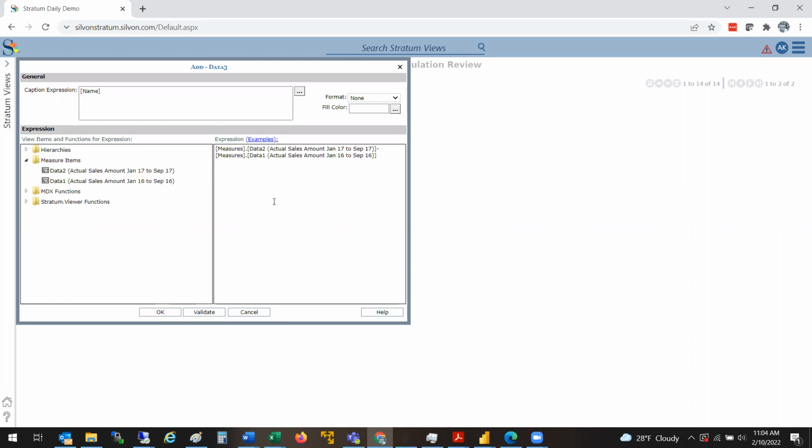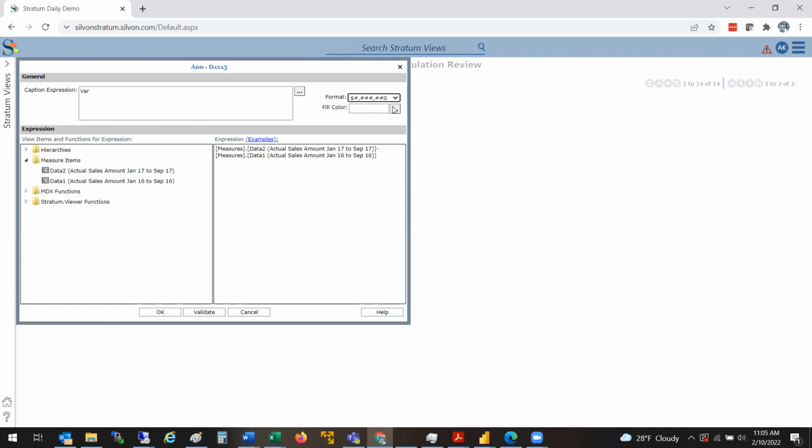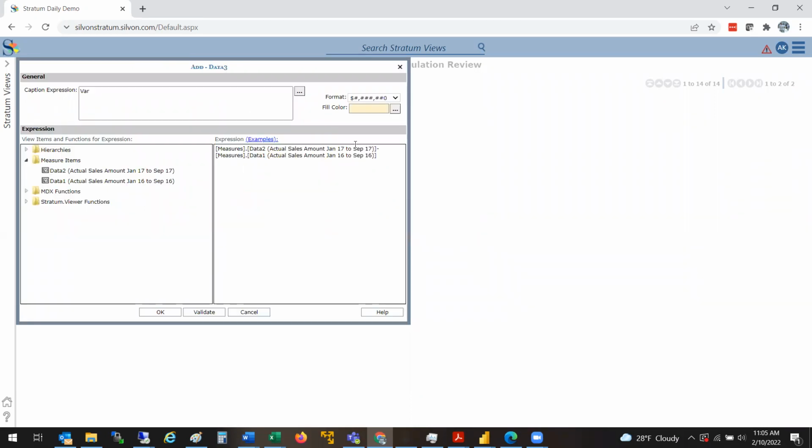What else can I do before I get out of here? Well, essentially, I can give it a name. So up here in the caption expression, I can call it whatever I want, but I'll put in VAR, short abbreviation for the word variance. And then on the right-hand side here, we can give it a format. So we're doing money, so it'd probably be a good idea to show the data in a money type format. And then if I wanted to fill the calculation with another color so that it stands out, I can do that here as well.